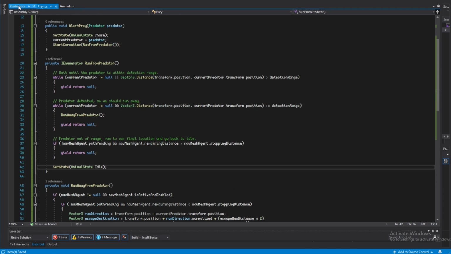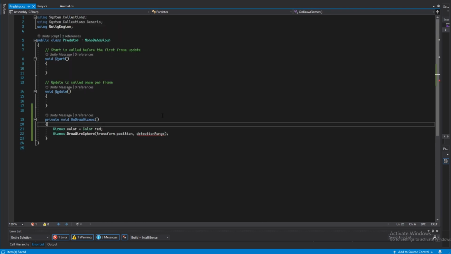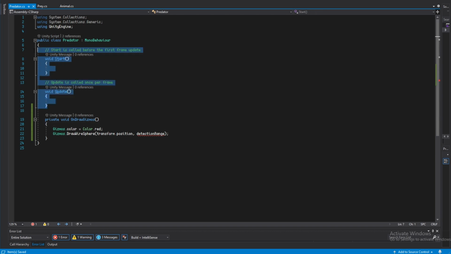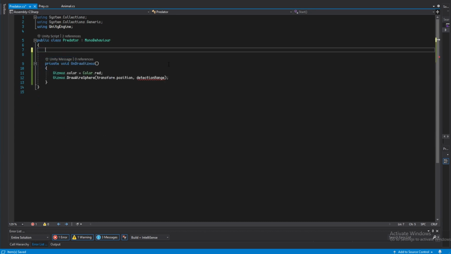We're now going to move on to our predator section and now going to set up the chasing and detection of prey. So now we're in our predator script. The first thing we're going to do is delete these void starts and updates, and we're going to set up some variables. So again, we're doing a new header here, and inside of this, we're going to type in predator variables.